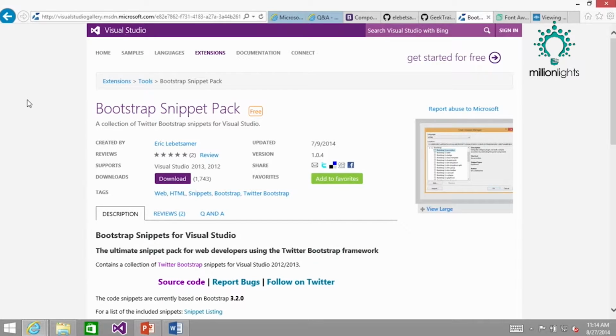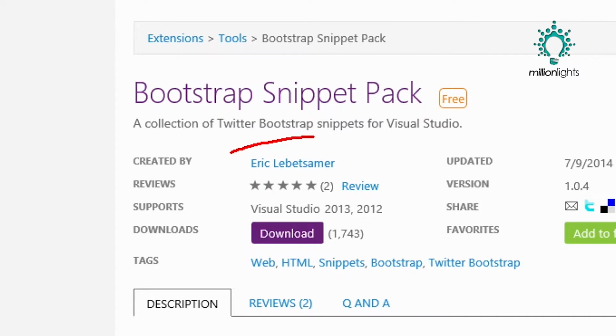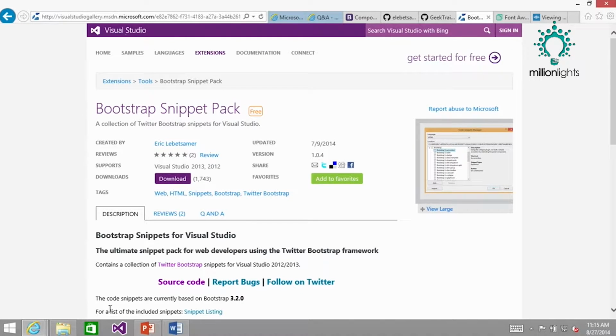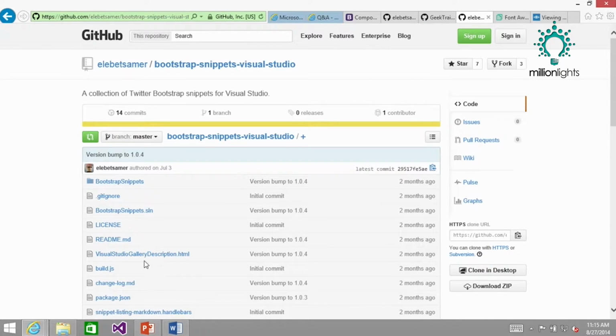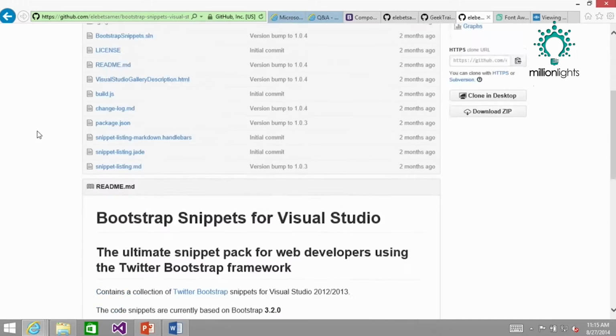Secondly, a few people have asked about this Bootstrap snippet pack. We both love it. I want to praise Eric Ledbetsamer. I hope I'm saying your name right. He's the guy who wrote it. So this is not a Microsoft product. This is a Visual Studio extension. You can go out and create your own Visual Studio extensions. That's what Eric did. We are thankful to him for doing it. He also published the source code, which is a really cool thing. So all his stuff is out here and explains it.